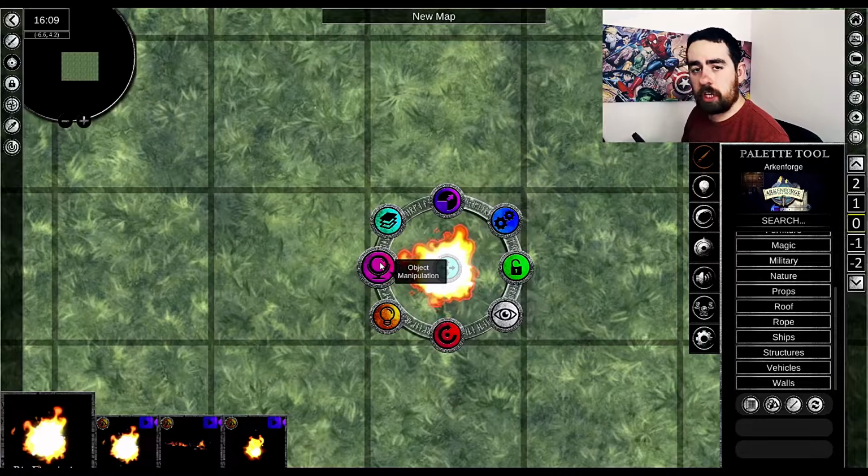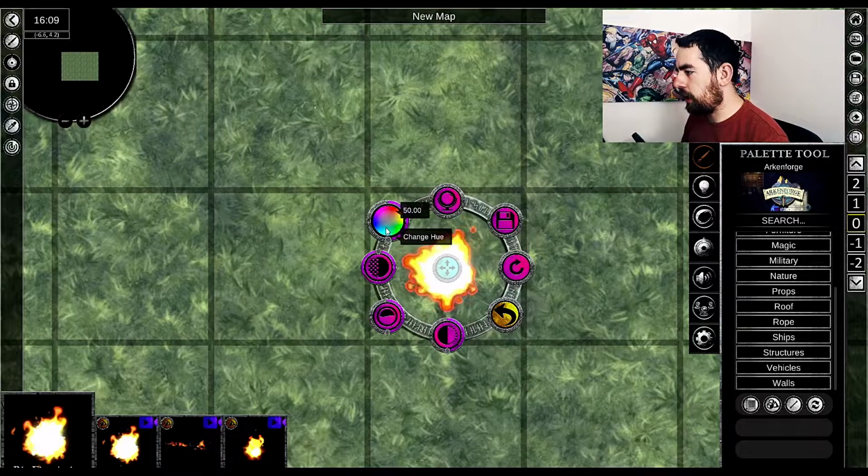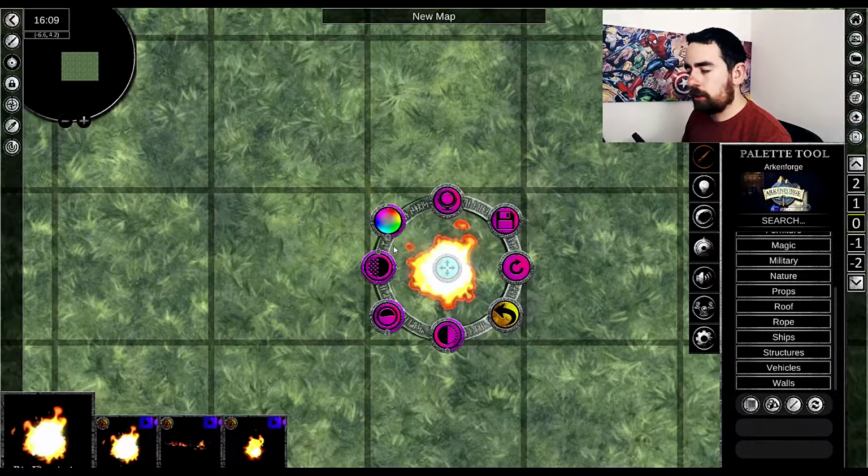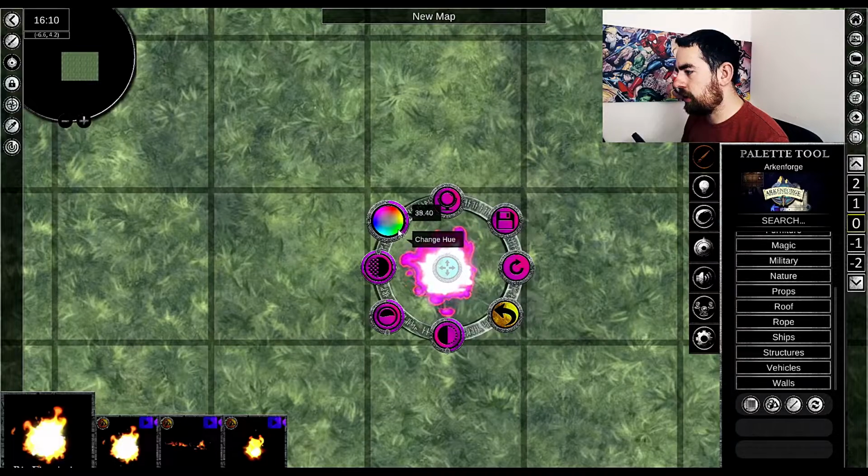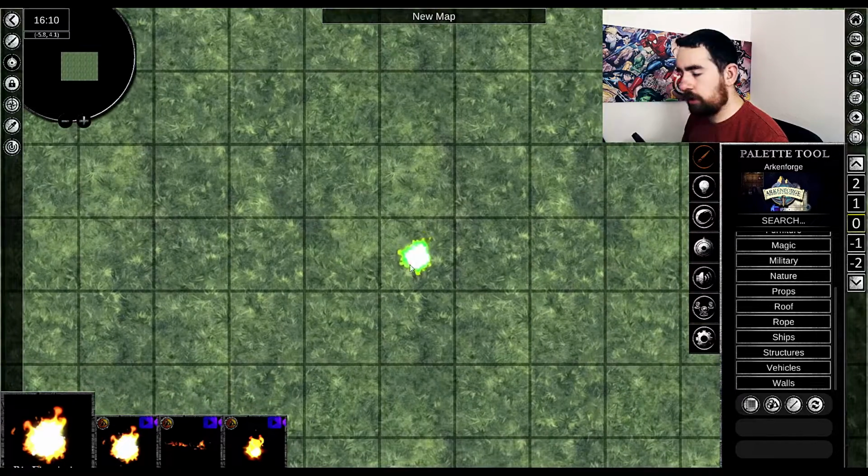So this is if you wanted to change its colour, you could do it here. So you can see here it says change hue. So if we were in a wizard's tower and we wanted this fire not to be the normal yellow colour, but to be a sort of greeny colour, we could go around until we see green, and then now that fire is a green colour.